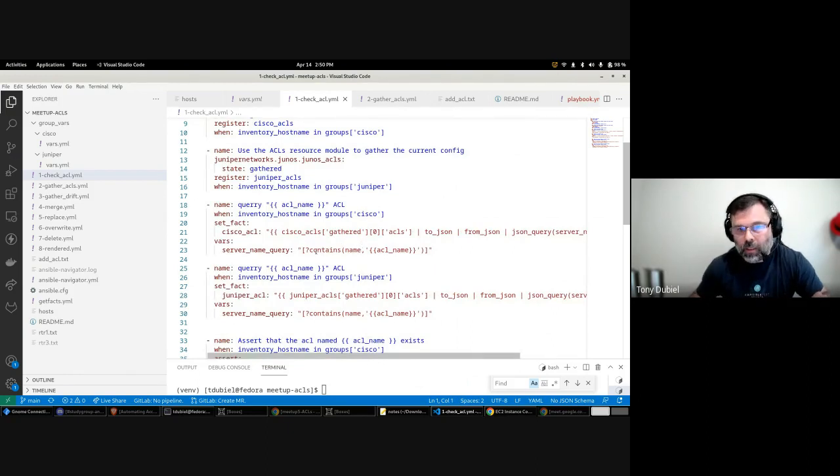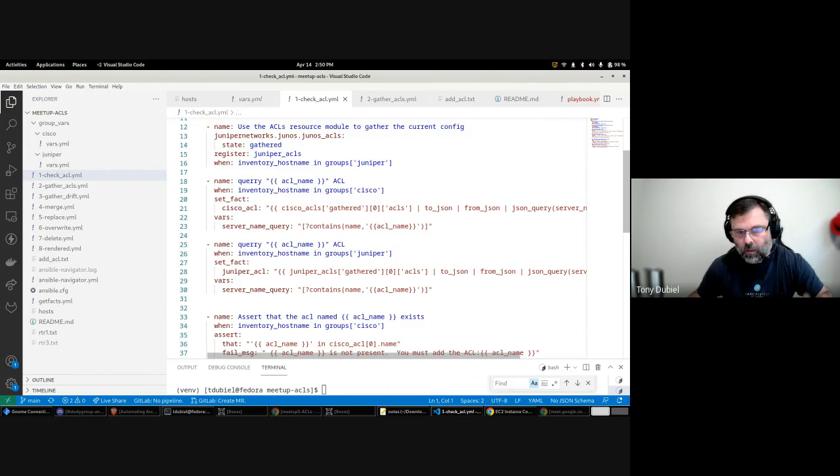In this particular one, with contains, all I'm looking for is meetup to be in the ACLs data. So even though there's like 3 different ACLs that are already on that Cisco box, it's only going to parse to the one that's named meetup. And the same thing for Juniper, right? So it all works the same. It's just parsing through that JSON data.